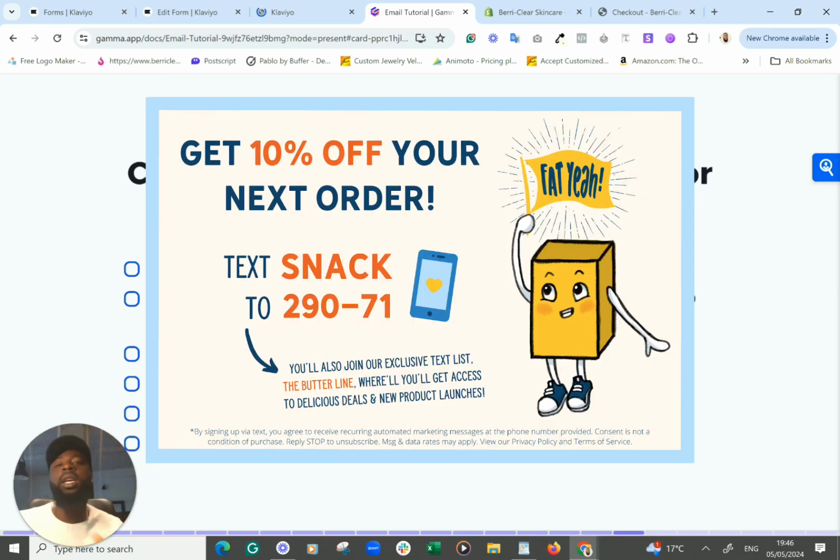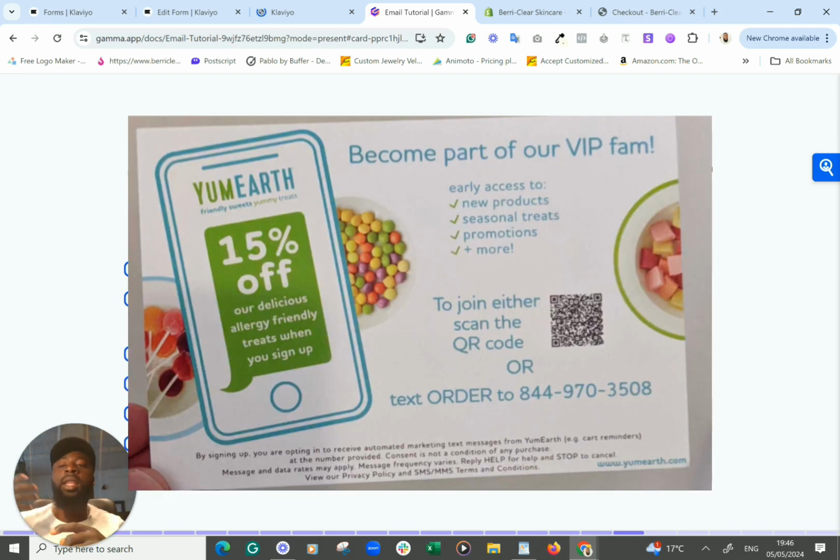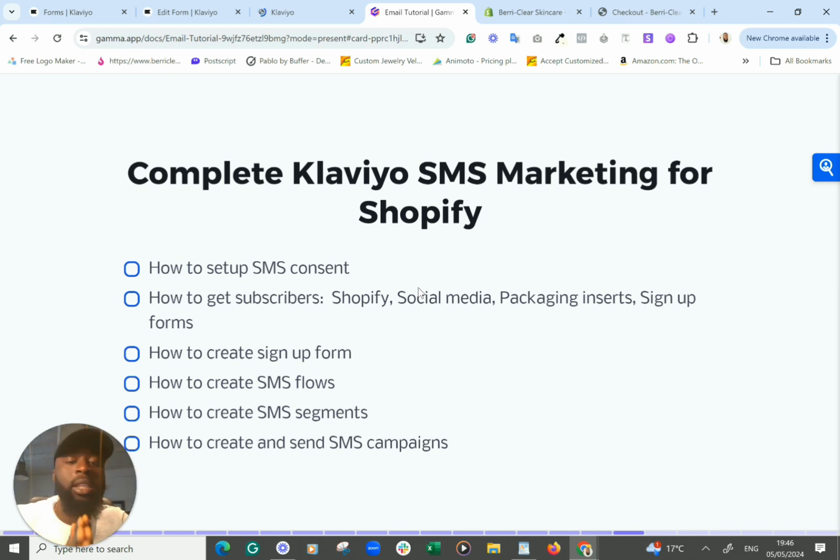Whenever you send product to your customers, you can have a packaging insert that thanks the customer and also asks them to subscribe to your SMS marketing so they can receive a discount on their next purchase. And the last one here is the sign-up form. This is basically where we're going to be using our sign-up form to collect SMS subscribers.